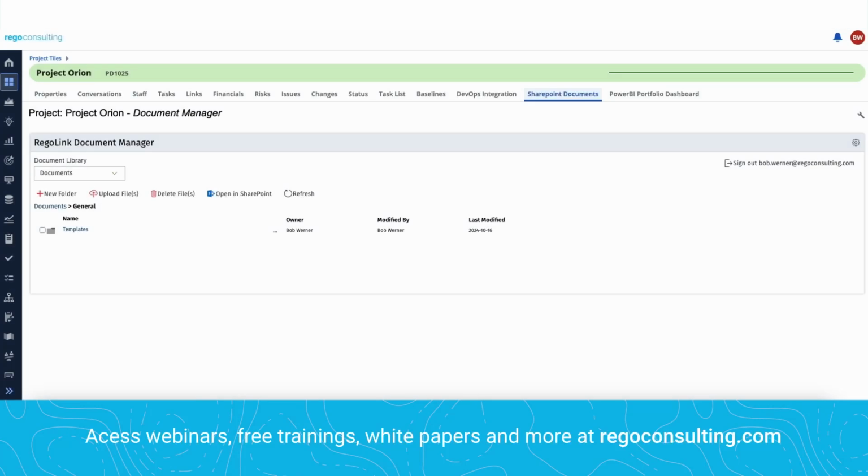Today, we're going to talk about the integration between SharePoint and Teams and Clarity PPM. In this view that you're seeing, I am seeing a Project Orion as a matter, and I have visualization into the document library, and we can see we have a folder called templates.